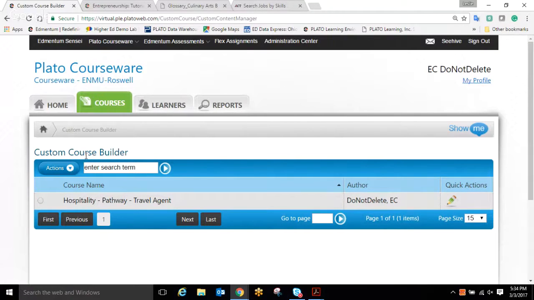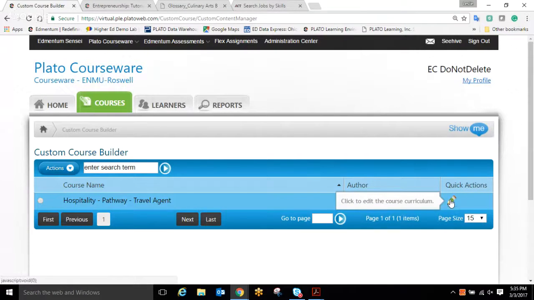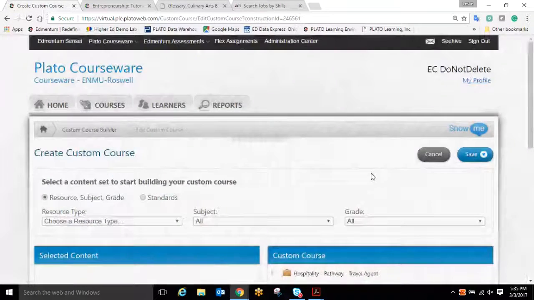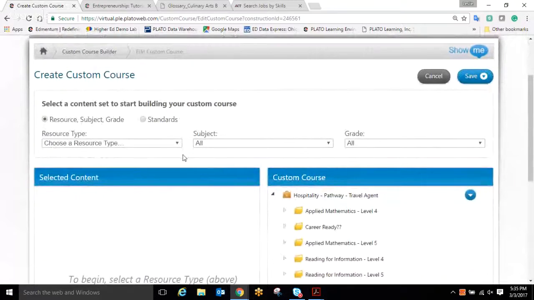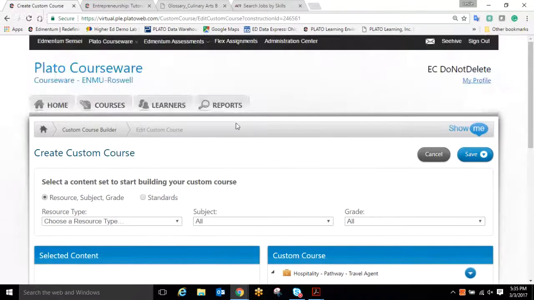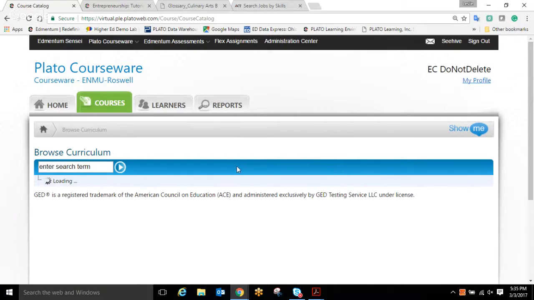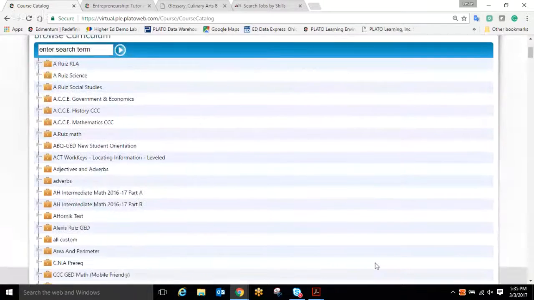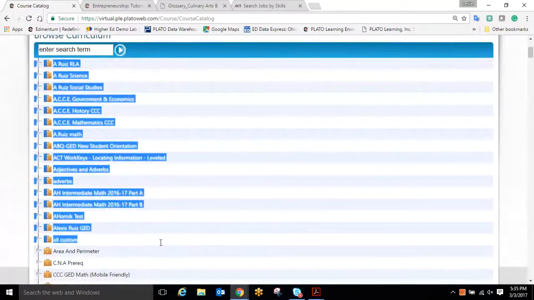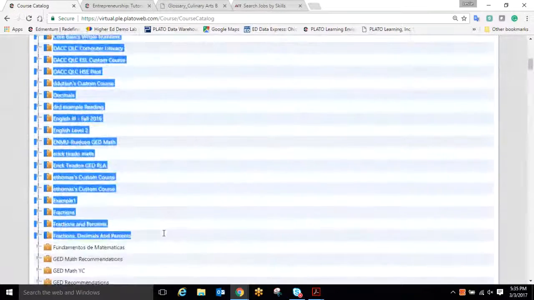What do I do if I want to keep working on it? I travel over here to the pencil, and it'll bring me right back to edit that course, right? And I still go back and do my filters. If I had published it, it is now going to be part of your curriculum library. So I didn't want to publish mine because I don't want that to be kept forever. But what you're seeing up here, all of these pieces are all custom courses that someone has made at some point.